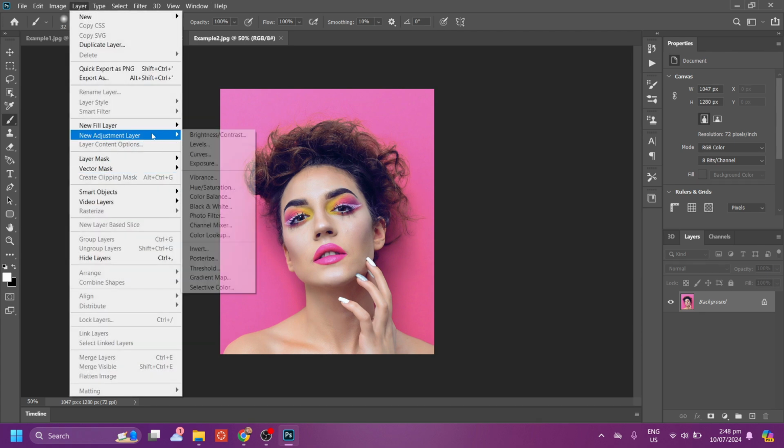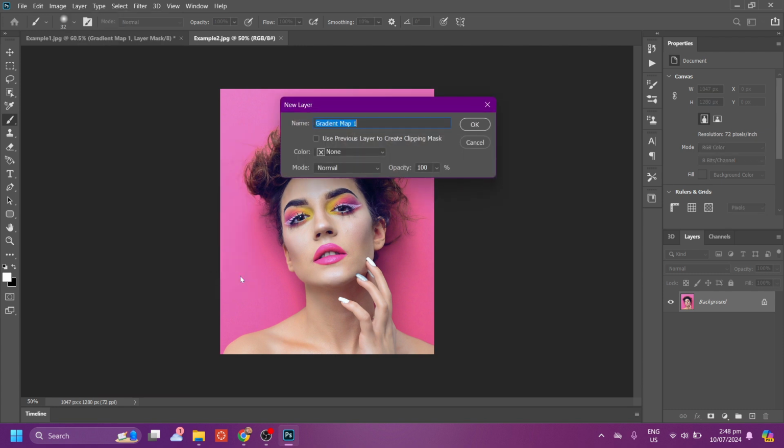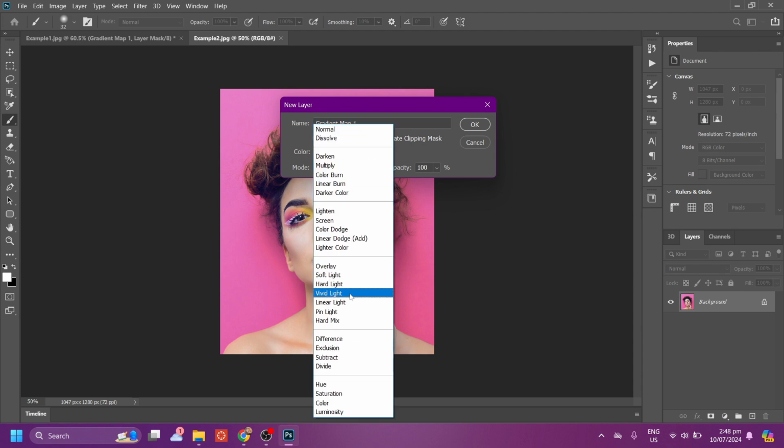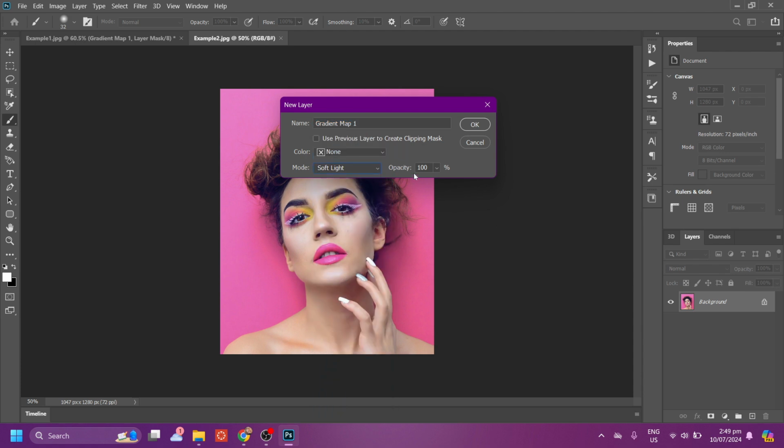Just go to layer and go to new adjustment layer. Now go to gradient map, and you can name whatever you want the layer and leave the color alone. Change the mode to soft light and change the opacity to 30. Now click OK.